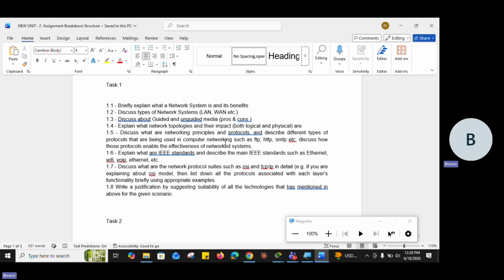So that is task one. Since it's 12:30, we'll finish it up. I'll give you the entire breakdown here. We have all the things. So next week we'll complete the rest of the network and we'll discuss task 2, 3, and 4.